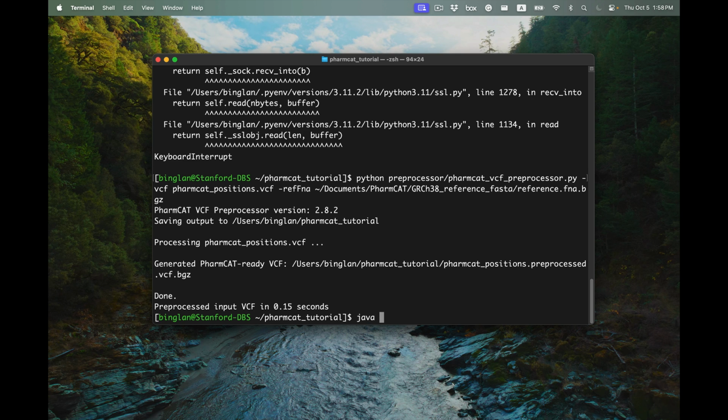Next step is to run PharmCAT. Remember, besides the VCF preprocessor, all the rest of the PharmCAT modules, including the named allele matcher, the phenotyper, and the reporter module, are all written in the Java language. So you just need to run this Java command to run all these modules in one step.